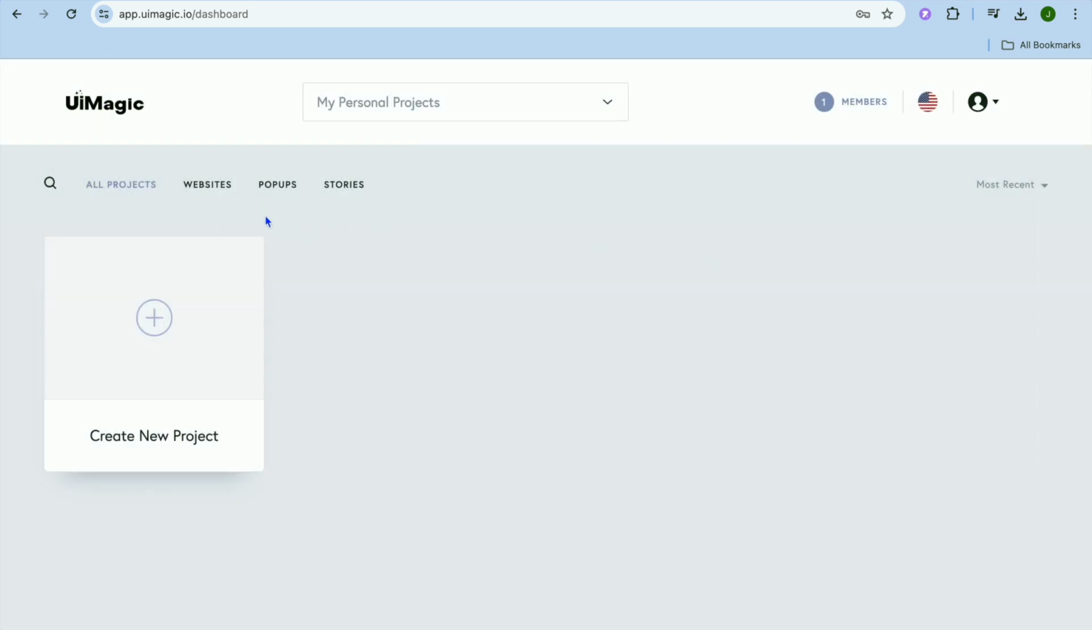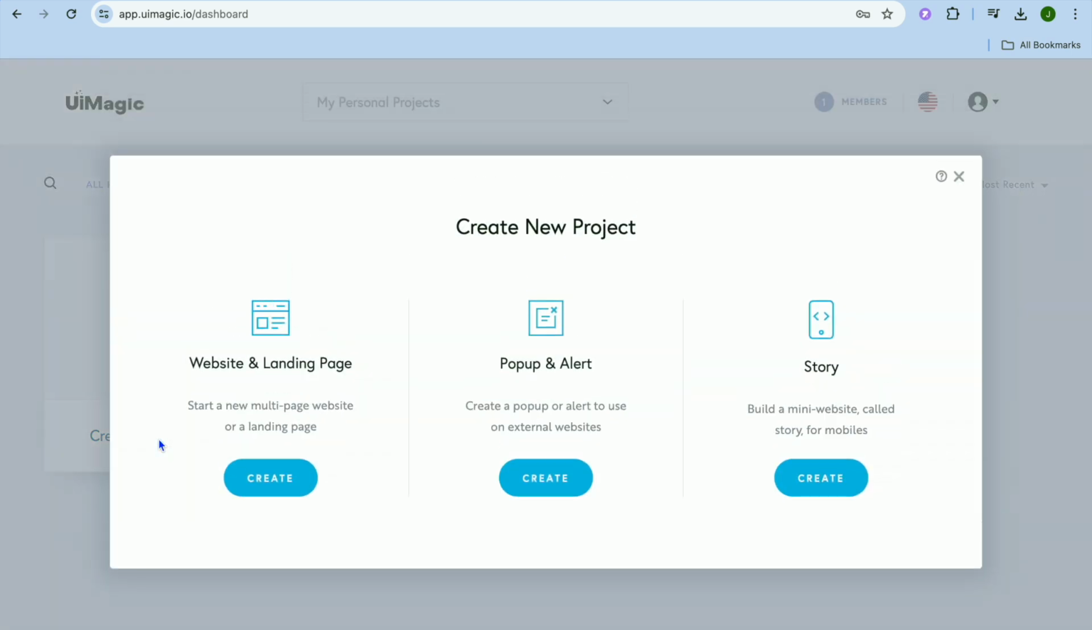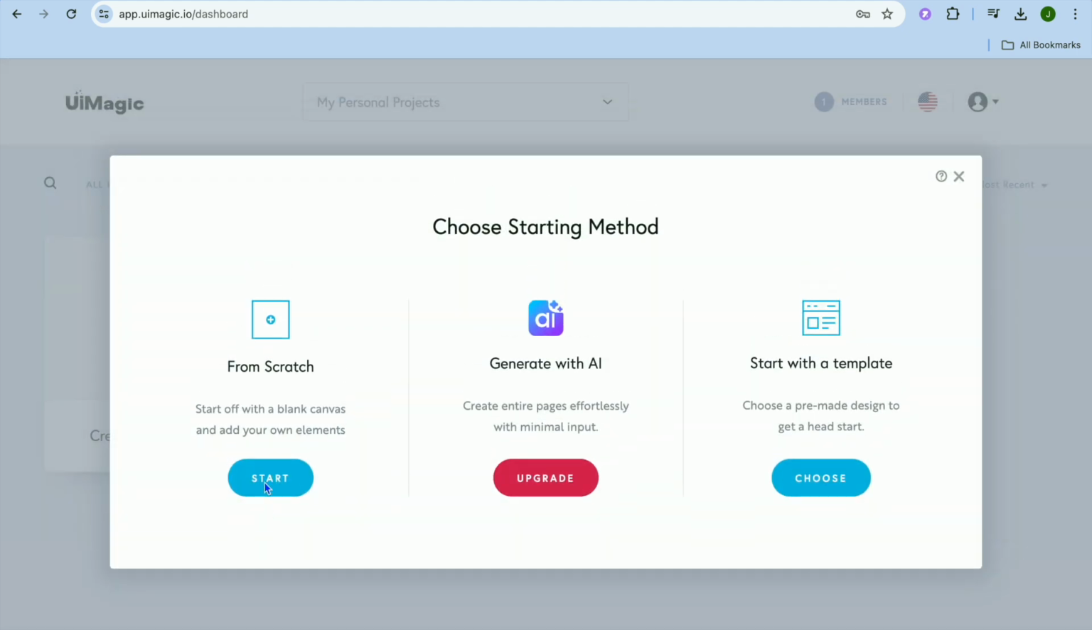Then you can see that you're provided with three options. You can use Uimagic to create websites, pop-ups, and also stories. But we're going to be using it to create a website for this example. So you're going to tap on create new project. Then we're going to tap on website and landing page.